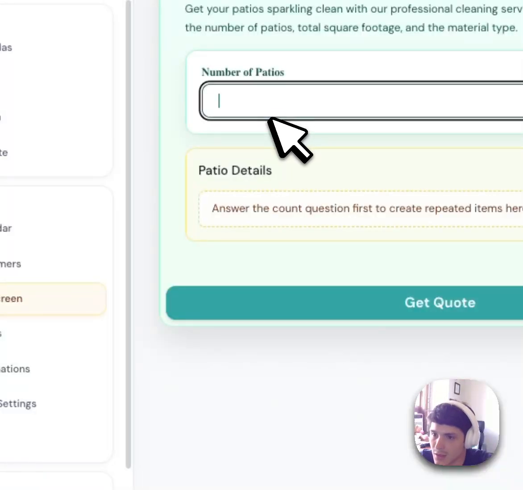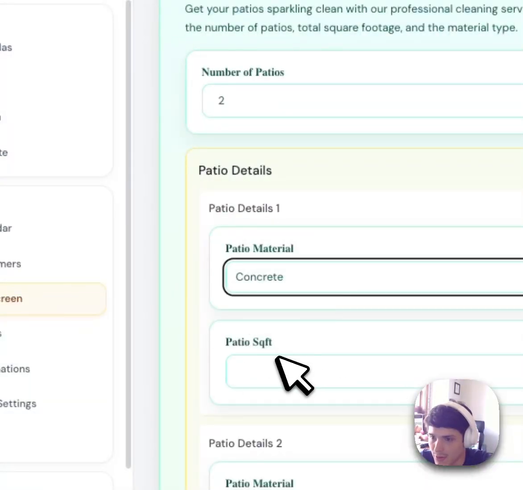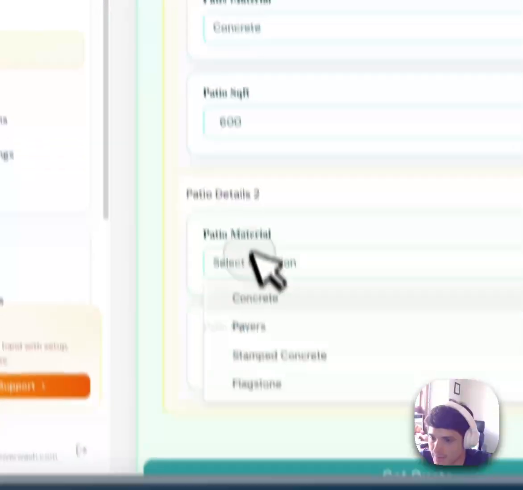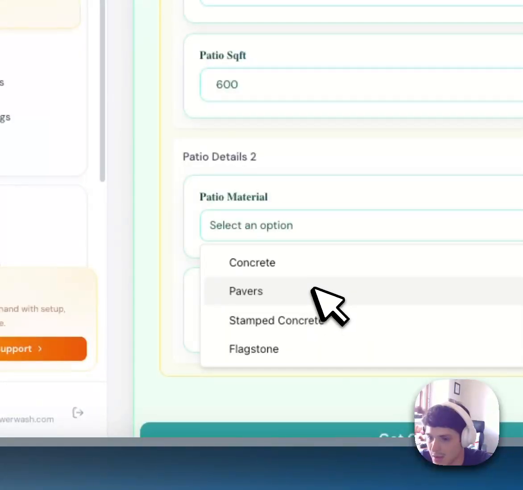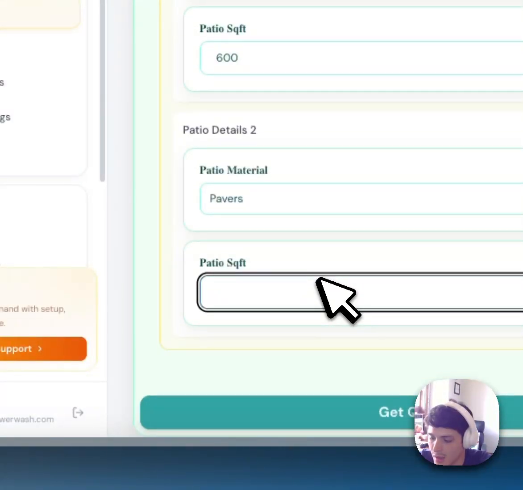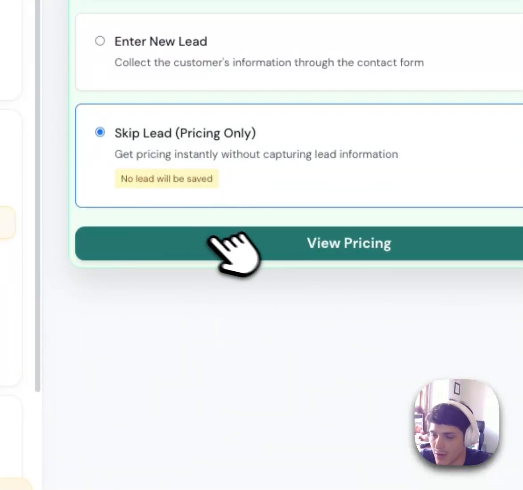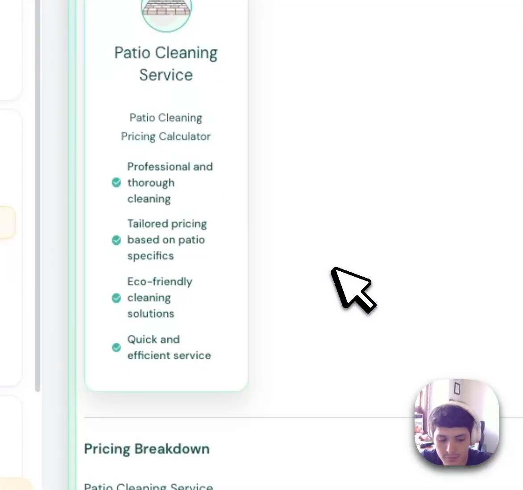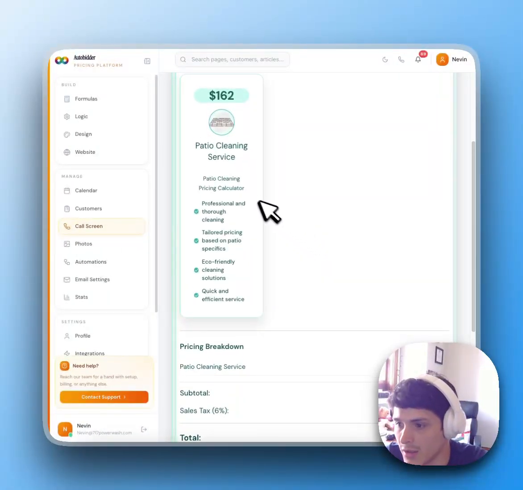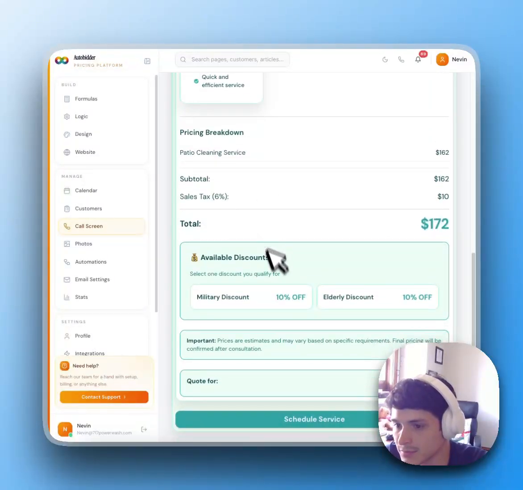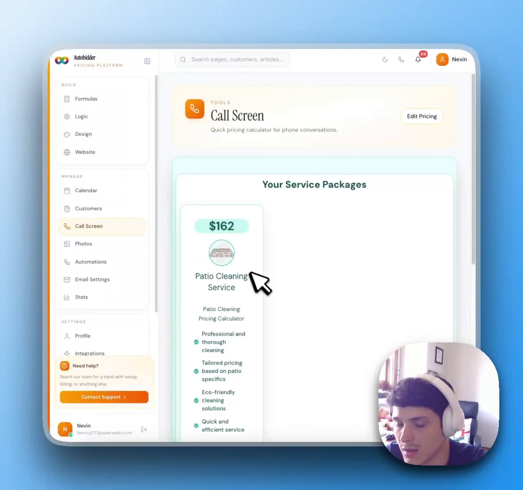Patio cleaning. Let's go with 2 patios again. Let's say for this one it's concrete, and we'll say 600. And then we'll say this one is pavers, and let's just say 300. Get a quote, skip the lead info. And there you go, 162. All right. And that was really simple.